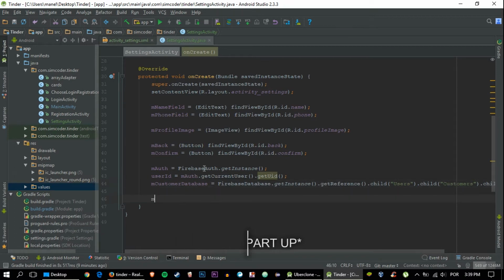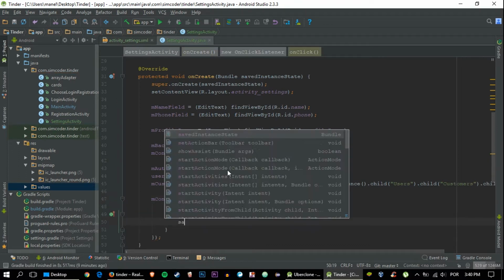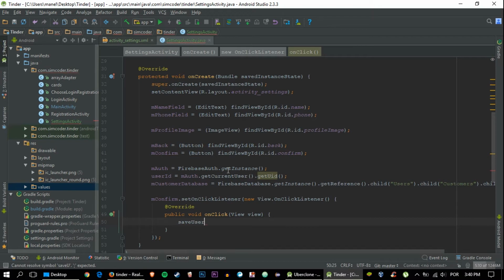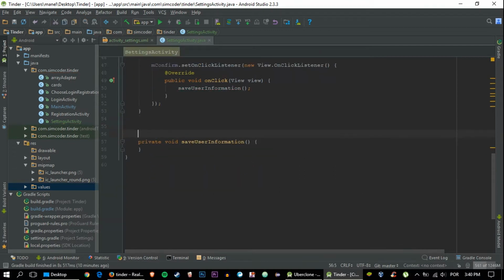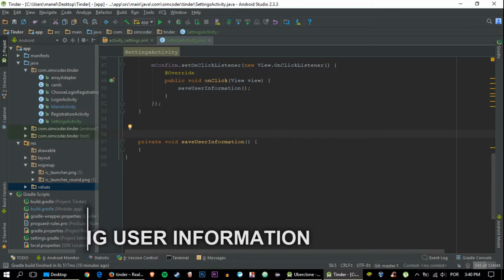And let's start with the confirm button. Set on click listener, new on click listener, and we are going to create a function called saveUserInformation. That way we don't have everything inside the same function, inside onCreate. That doesn't look pretty and it is hard to comprehend. So let's create this function right here. And in this function we'll have everything that has to do with saving the information.